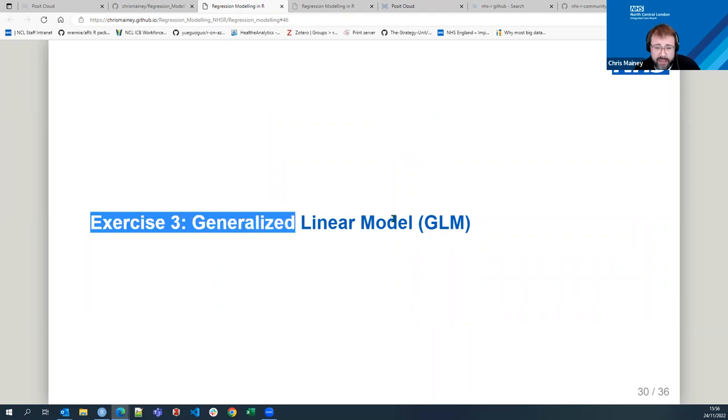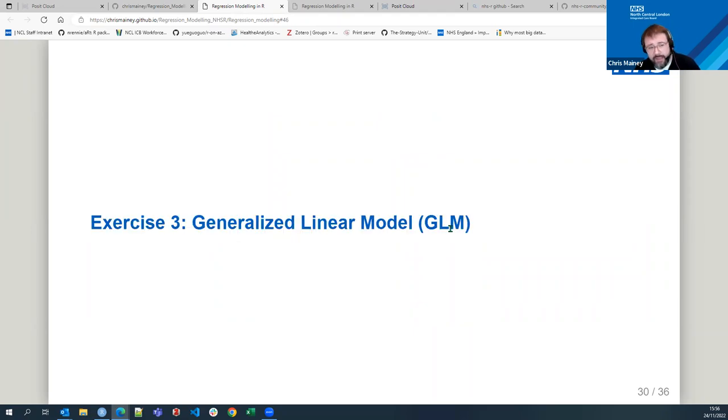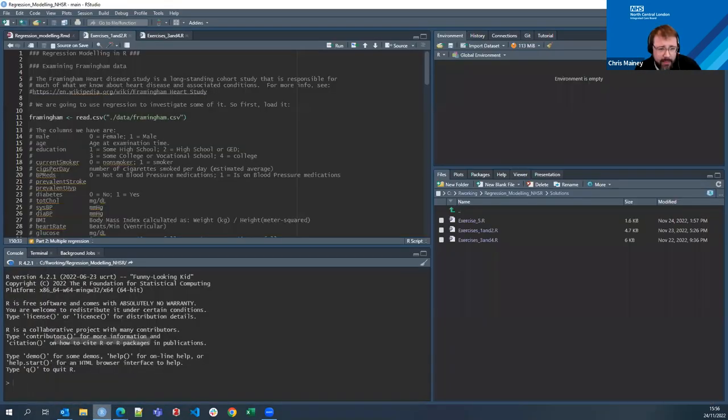But let's pick up on exercise 3 and work our way through fitting the generalized linear model. Given that we're coming up to 4 o'clock, maybe we would be better to go through the solutions and step through them as we go. I hope that's okay with everyone, so we make best use of the time. Let's pick up from the solutions folder.